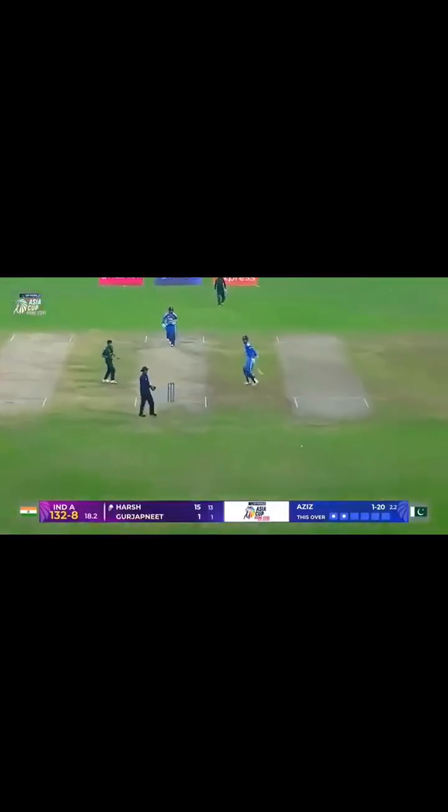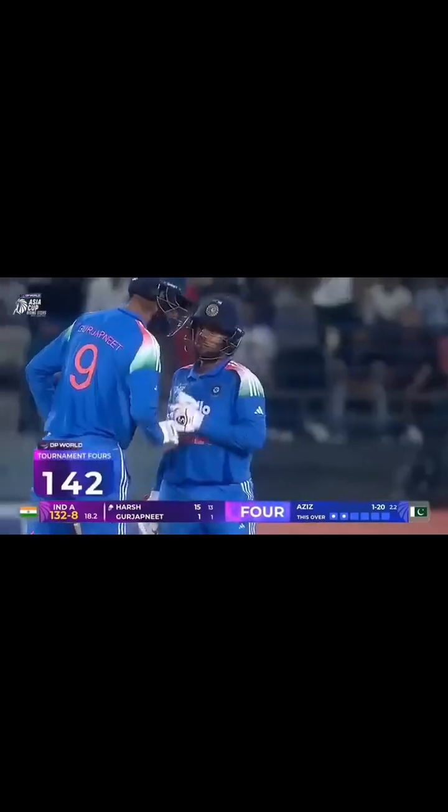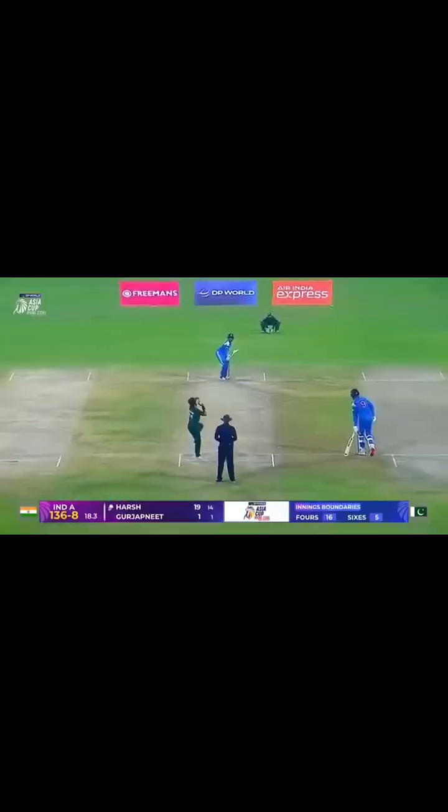Try and capitalize. Good shot. Good shot. Mid off in the circle, as he's trying to go full. Wasn't the best of Yorkers, and Harsh Dubey crashes through mid off for a boundary.